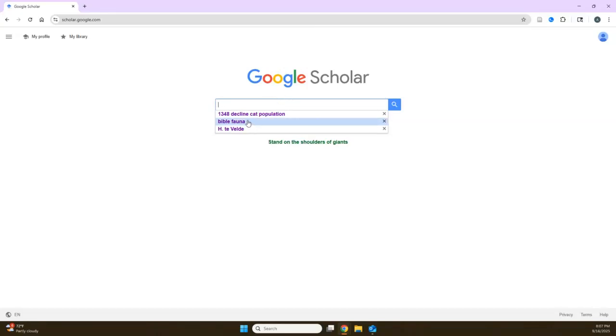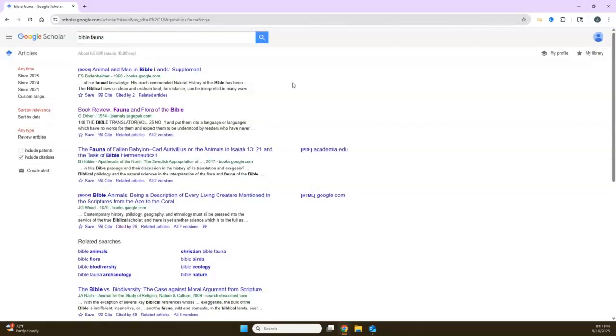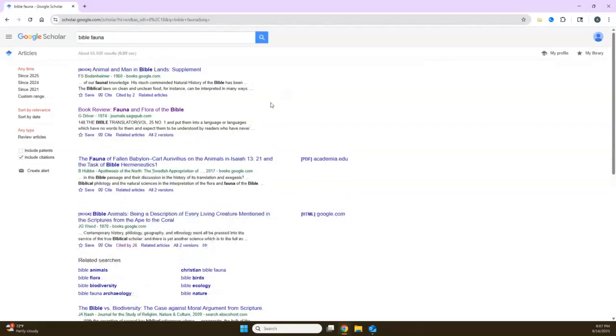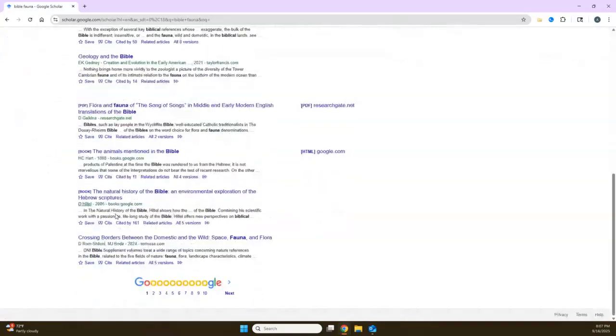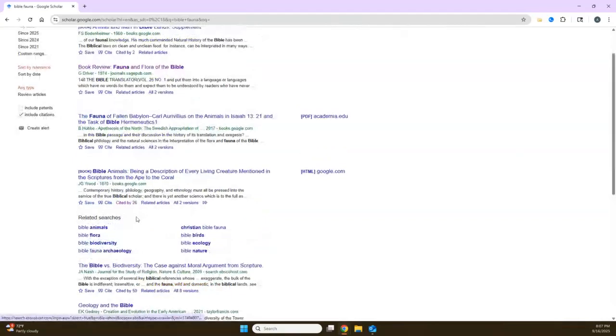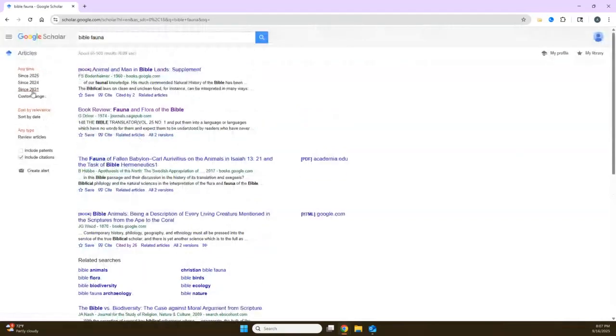As you'll look, I had been previously looking at Bible fauna. So like I said, you're not always getting articles. Here are some book chapters, some book reviews. So it's a good way to sort of see what's out there. You can limit your search a bit, but there are downsides to Google Scholar as well.